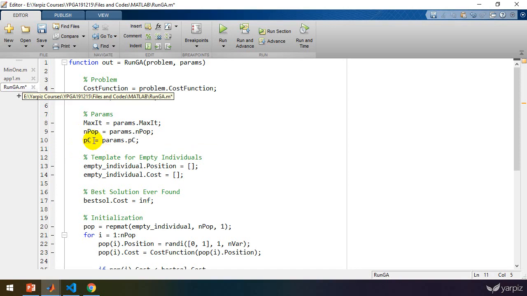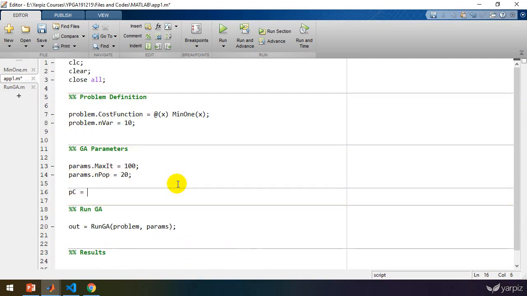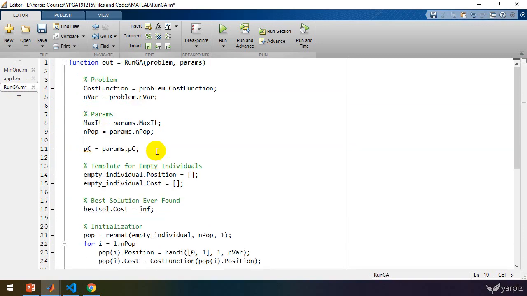And let's add the PC parameter to our app1 too. We have PC, the percentage of crossover or percentage of children, equal to 1 for now, and params.pc. Let's compute the number of offsprings here by nc, which is defined as pc times npop. But we're going to round this to have an integer, so we can use the round function to round this number to the nearest integer, or we can use floor or ceil as we wish, and round is fine for this step, I think.